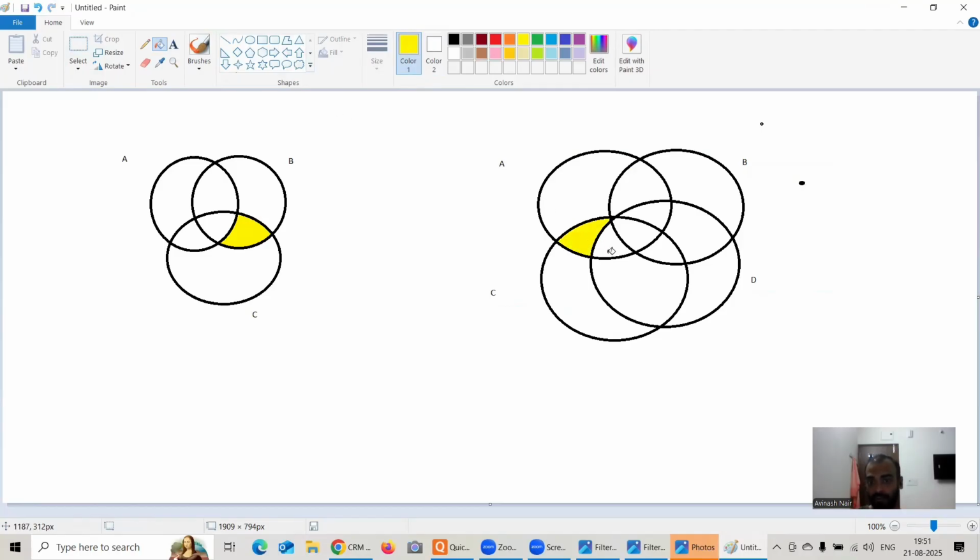You have to be very careful here, because if you color this one, that's not the one, because D is also coming over there. That's what you need to understand, and that is very important. Similarly, what is common between C and D? Basically, it has to be only this one, isn't it? You cannot color this portion, because there A and B are also coming into the picture.